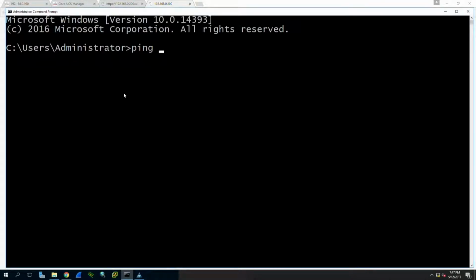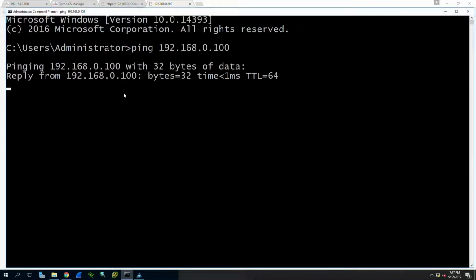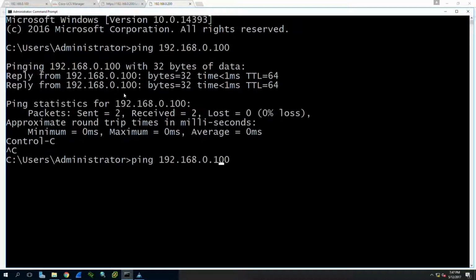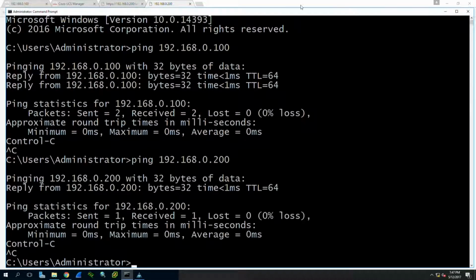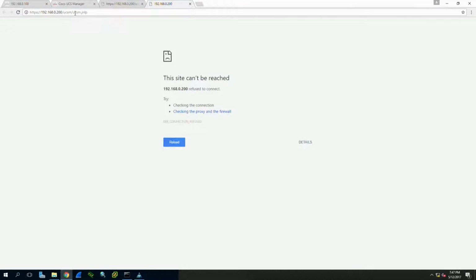Okay, so let's try relogging in. And let's see if we can ping them. Ping 192.168.0.100 and 200. Okay, so the cluster is still listening. But it looks like the UCSM's not responding.